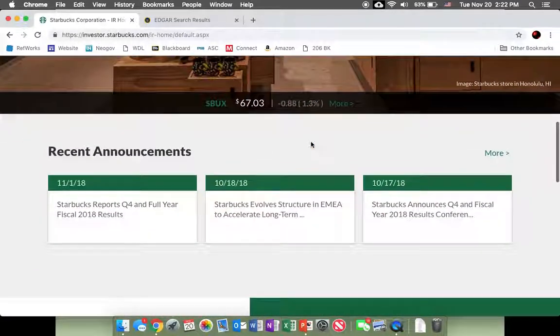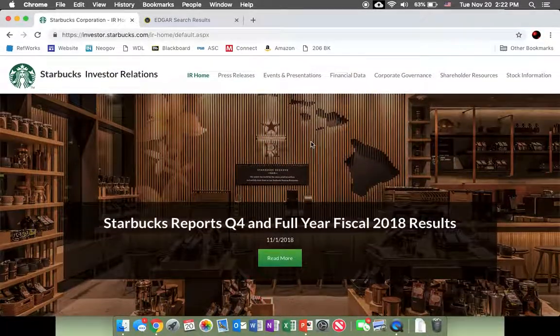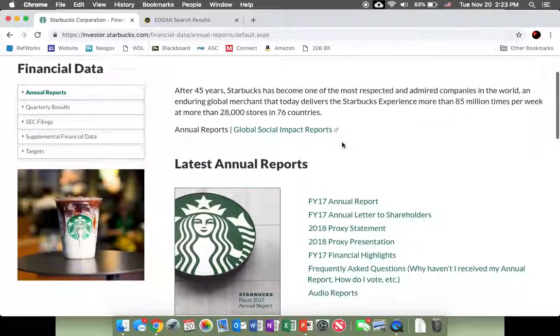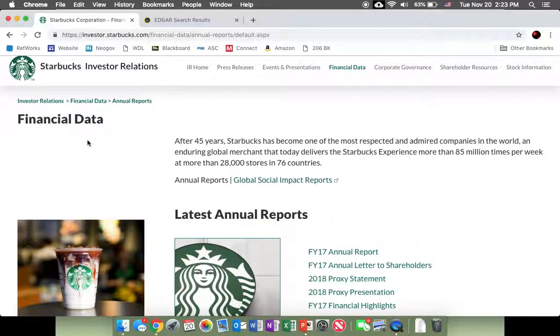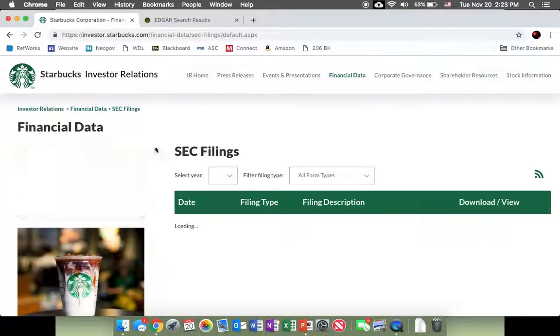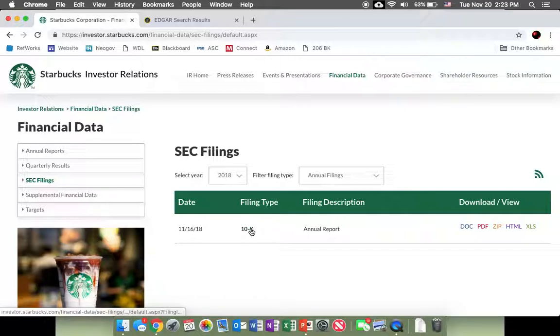And so here we have their recent announcements, upcoming events, and some stuff like that. I'm going to go to financial data. And under financial data, you can see you can get annual reports, quarterly reports, SEC filings, etc. I'm going to click on annual reports. Here we have a list of the annual reports, past annual reports. Okay. You can click on quarterly results and look at that. The SEC filings, 2018, annual. Here's the annual report for 2018. I'm going to look at it as a PDF.